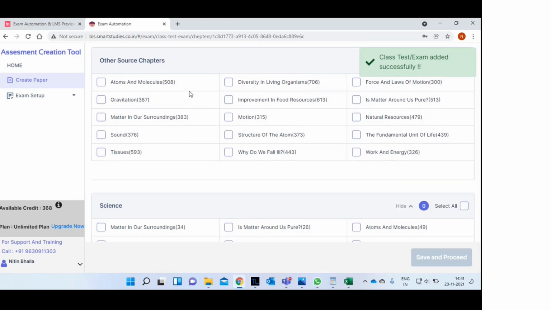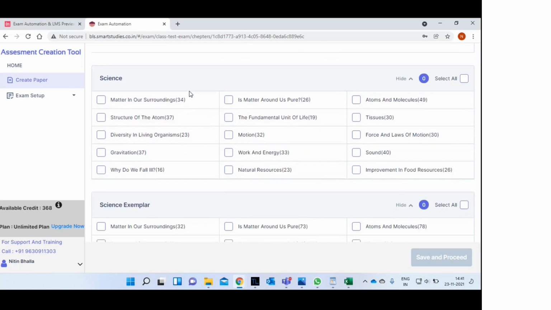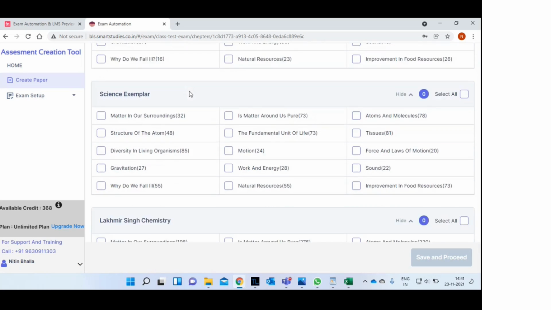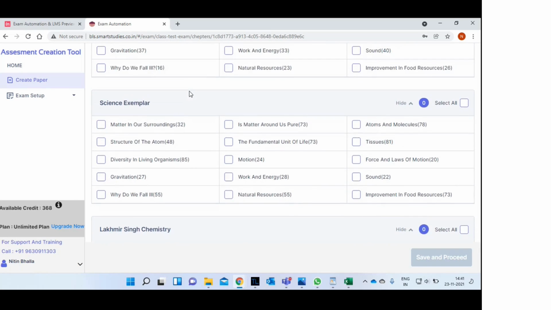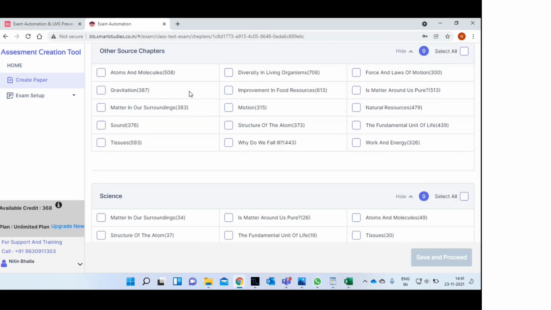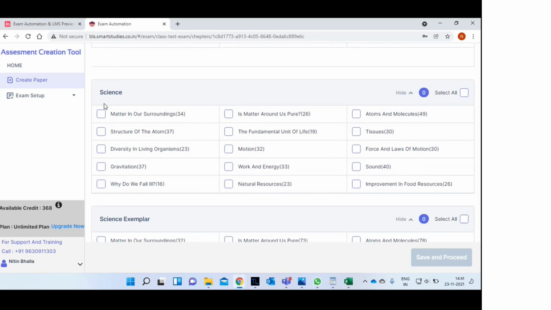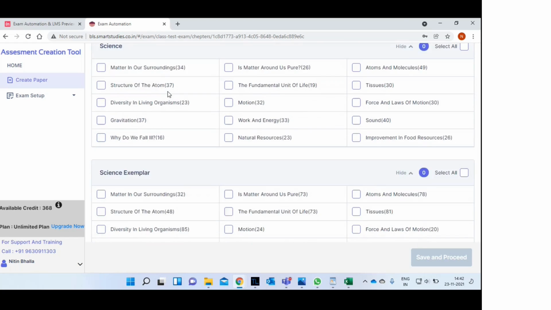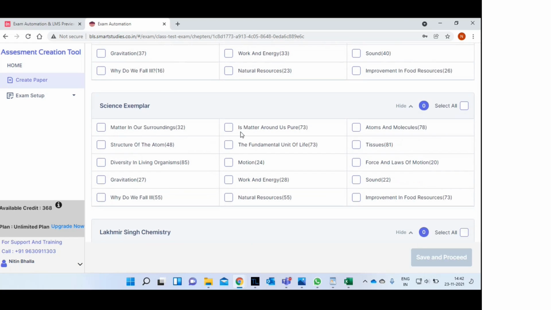Now the system will pull out all the NCERT and popular CBSE reference books along with the names of the chapters. Here, for class 9, we have the NCERT science book, where you can see the names of the chapters and, in brackets, the number of questions from that chapter. Similarly, for the next book, Science Exemplar, you can see the names of the chapters and the number of questions in brackets.